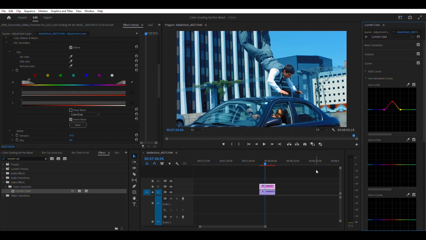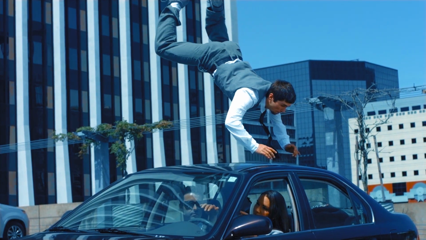And there you have it. Now you can give your movies that depth and Hollywood look.